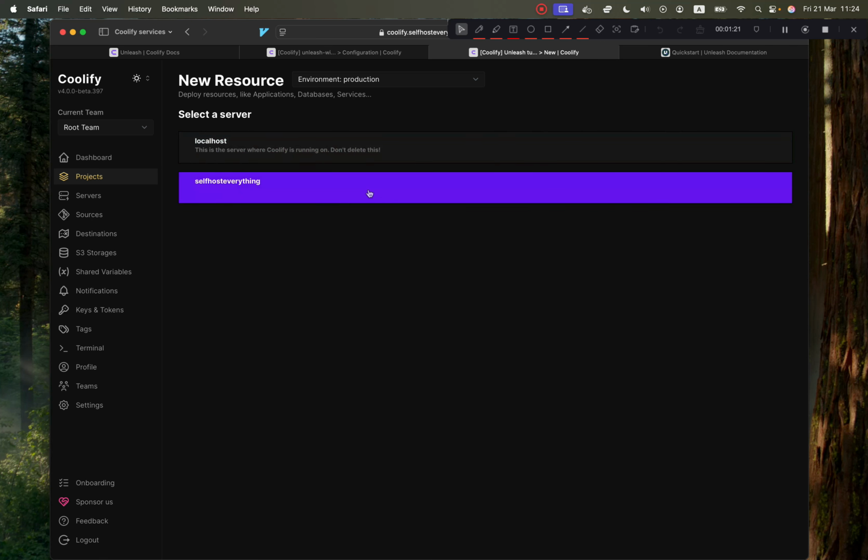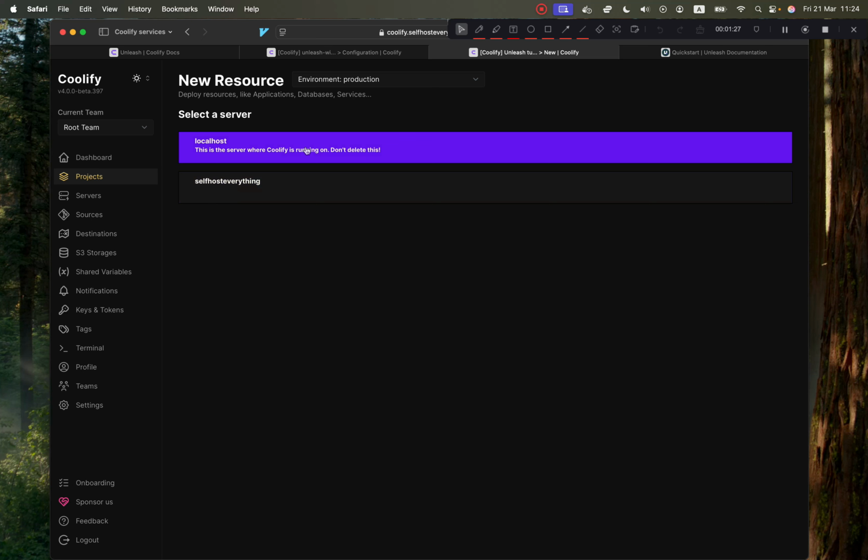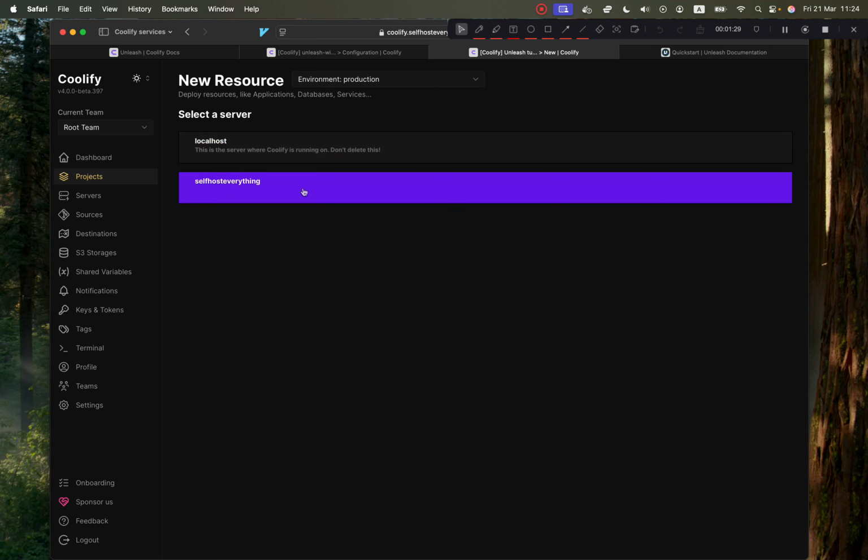Select your server here. I'm going to select this one. I have 2 servers and I highly recommend you do the same. So localhost is where Coolify is running on, and I don't want that to crash if one of my apps crashes. So I host all my apps on my second server. So I'm going to go ahead and select my second server.